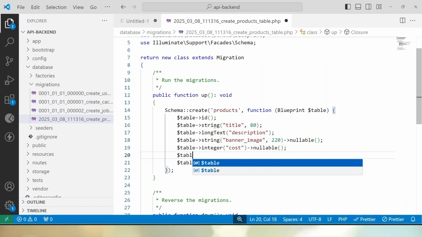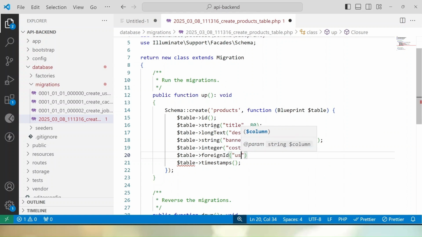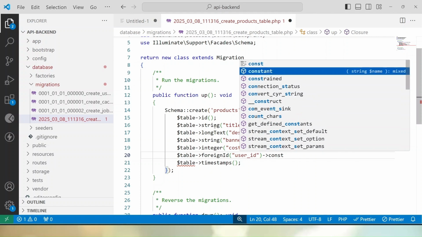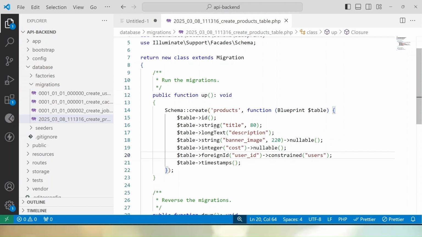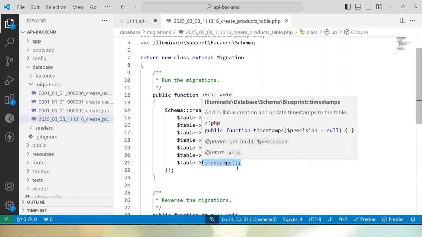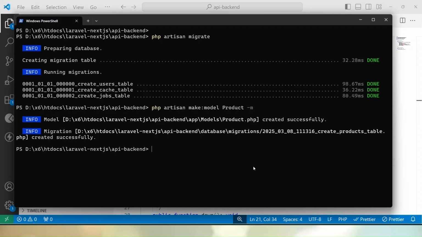So here we have to add one more column, a foreign ID, and the column name we call user ID, and this user ID will be linked with the users table. If I save these changes, we can see inside this products table the columns will be ID, title, description, banner image, cost, user ID, and this method will generate two different columns, created at and updated at. Once we do all these things, let's go back to the project terminal.